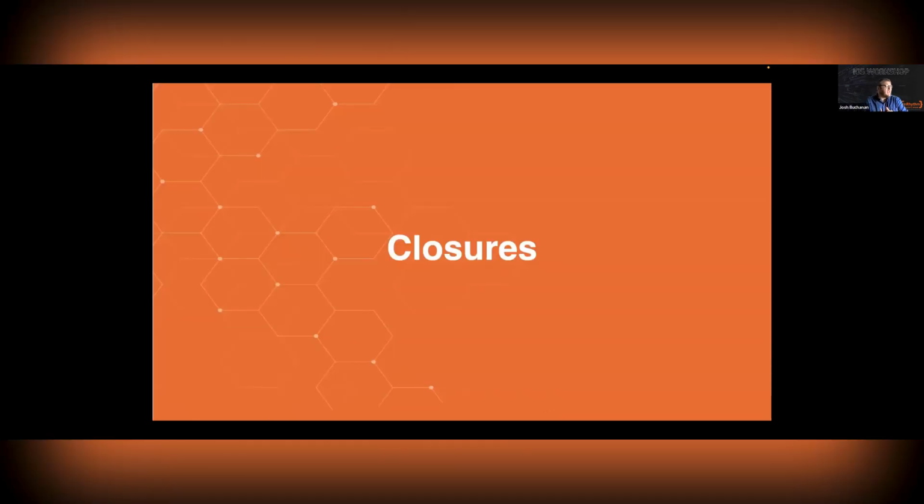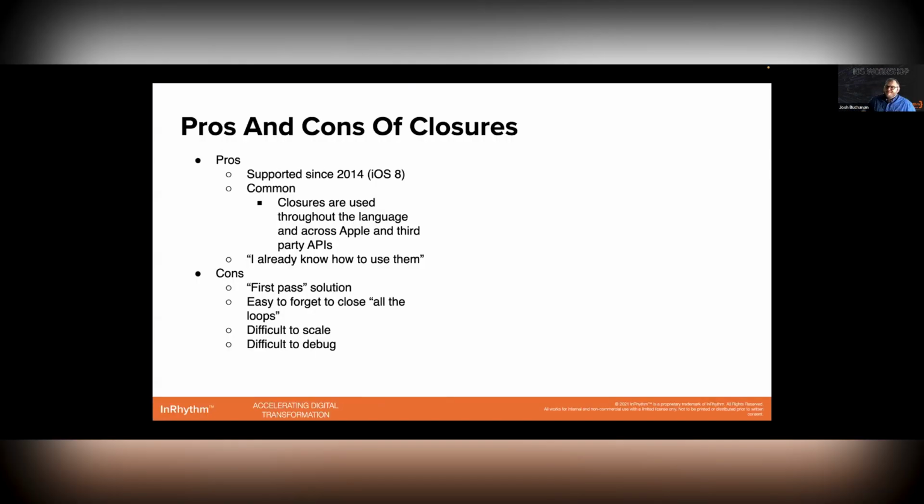Okay, so let's talk about closures. This was, again, the first new approach after the delegate pattern that they had in Objective-C.